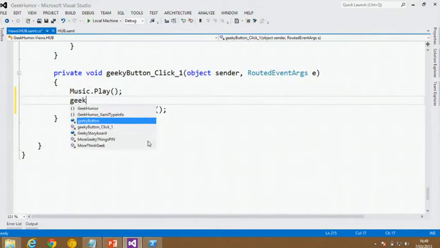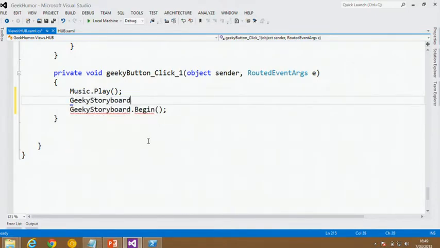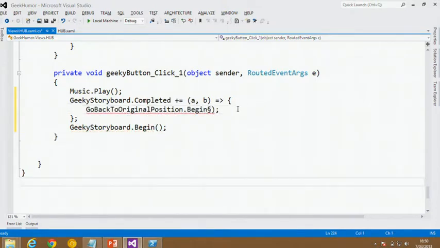And when you're completed, go back. When you're completed is a B. Let's start the go back to original position dot begin. So that's the idea. We're just going to play sound, start a storyboard, and when you're done, we go back to the original position.